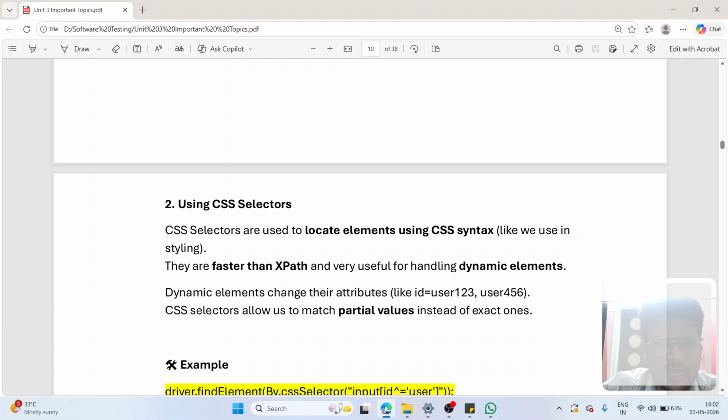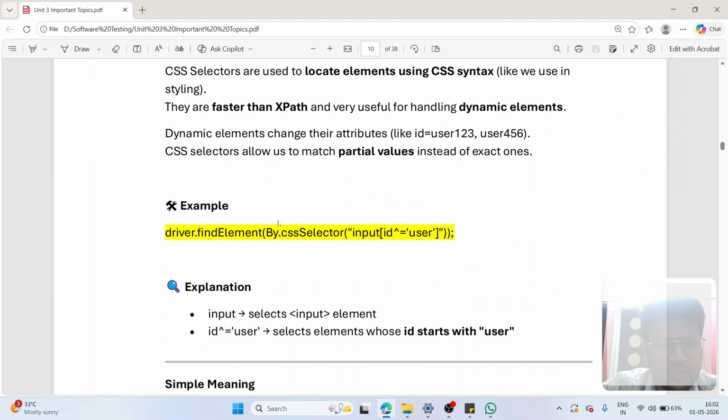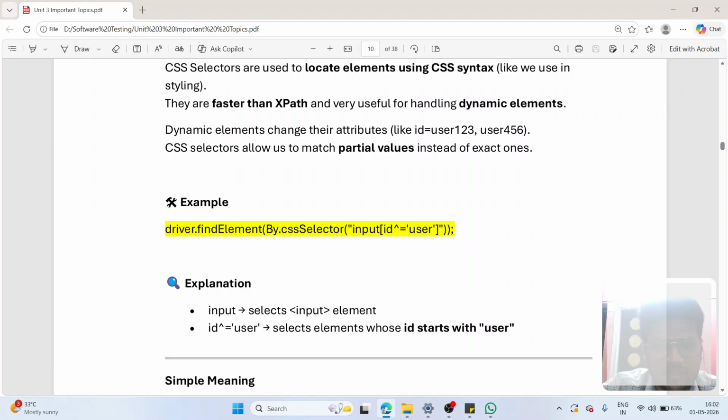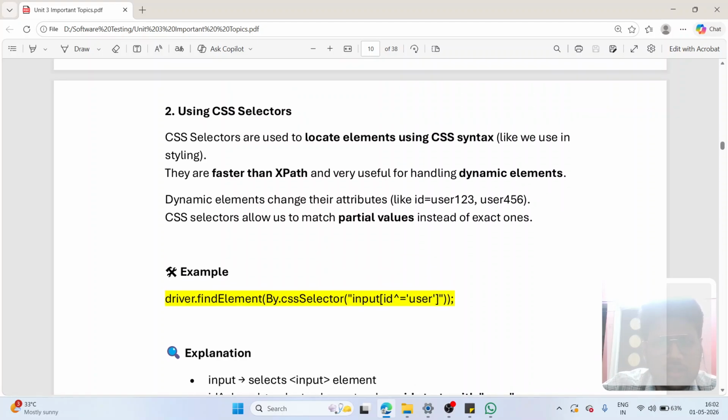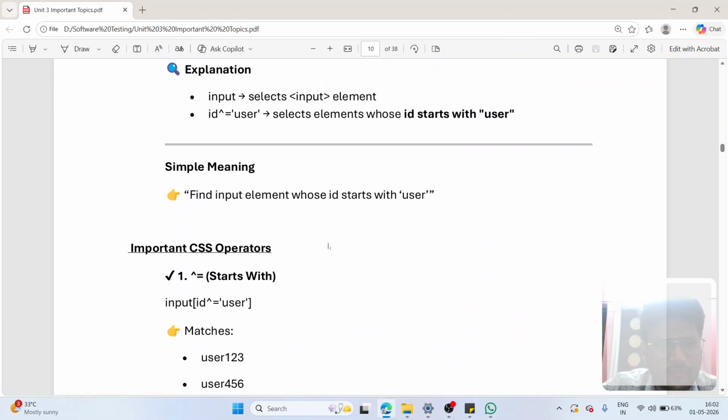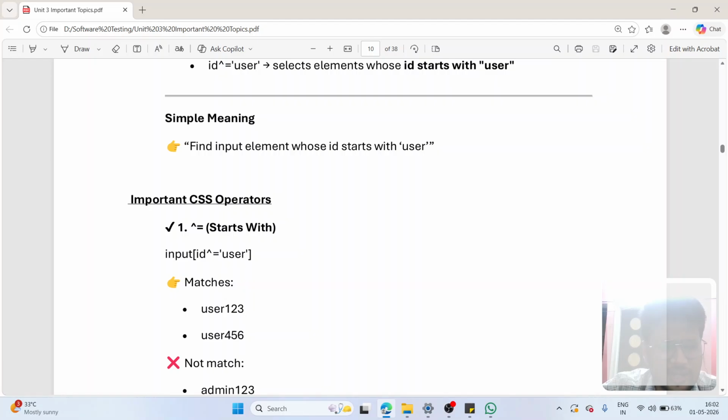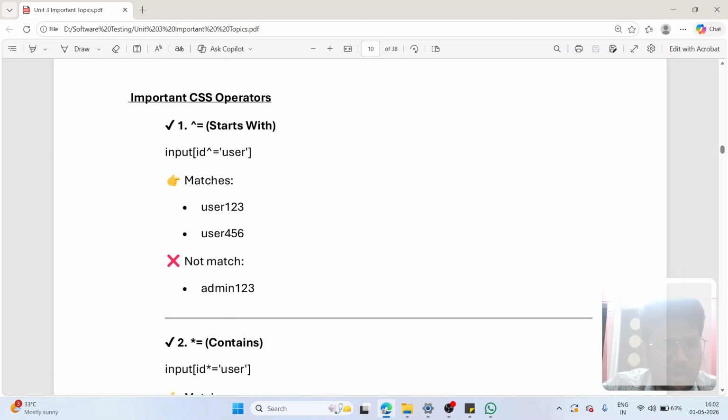Next, using CSS selectors also we can handle it. So what are these? Using CSS selectors, you can see that we are using some special symbols here. So what are these special symbols? You can see the theory part. It is also used to locate elements. There are some important CSS operators, special symbols. If you use it like this, it means starts with.